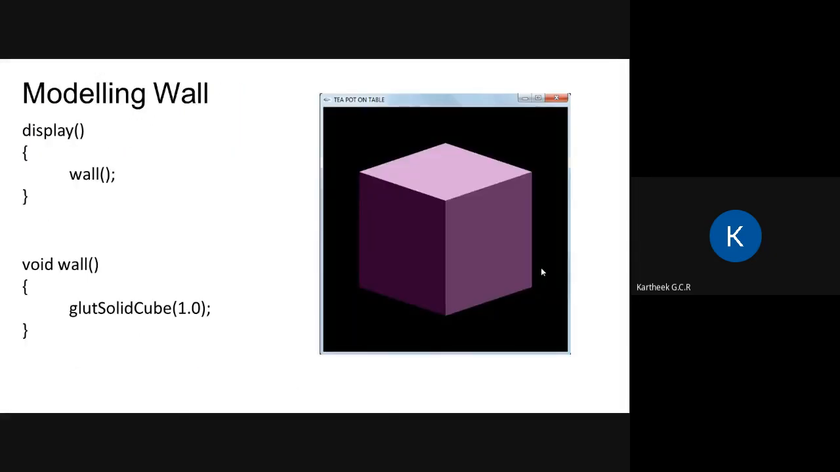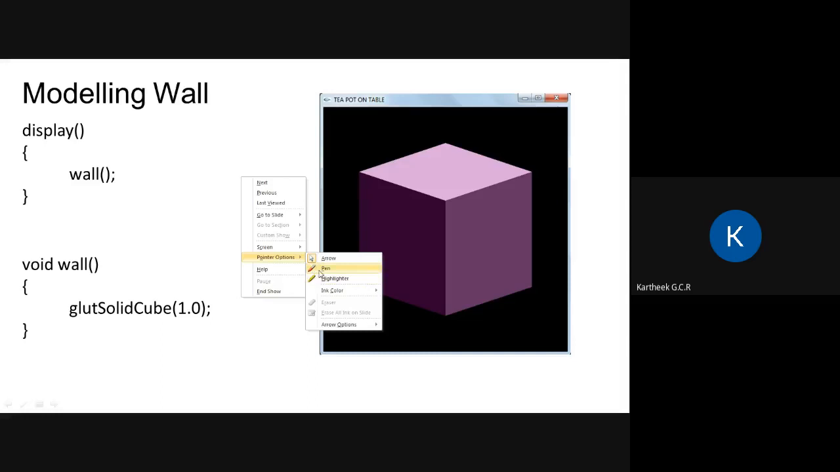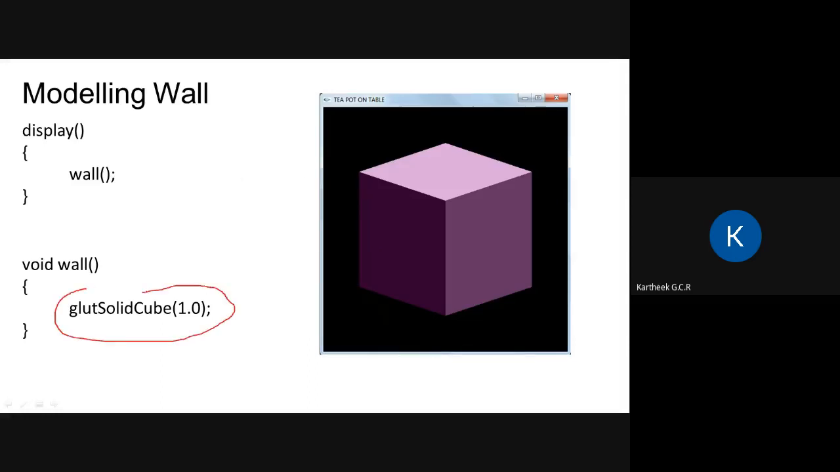To model a wall, we are going to use the glut.h header, which gives us the GLUT library and a function called glutSolidCube, right? This glutSolidCube is a function which creates a solid cube of whatever color you take. Now you are seeing different shades of the color. That is because of the lighting effect. This side is not much illuminated, but some ambient light is present in the scene, so you see it in a darker shade. This side is more exposed to the light coming from this direction. That's why it's brighter, right?